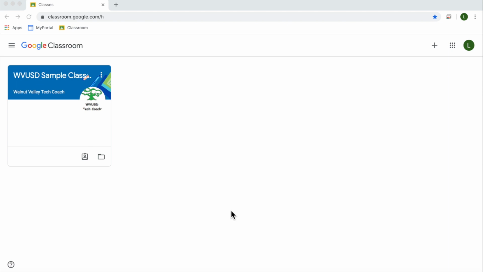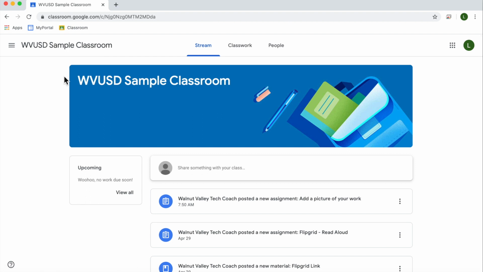Welcome, students. I'm going to show you how you can add a picture or an image that you may have taken a picture of something and you want to turn it into Google Classroom. What you're going to do is log into your Google Classroom. You can be on a computer or even on a phone or an iPad or something.